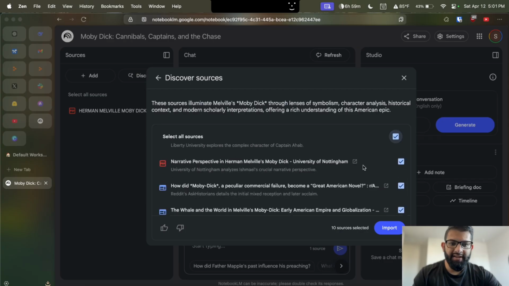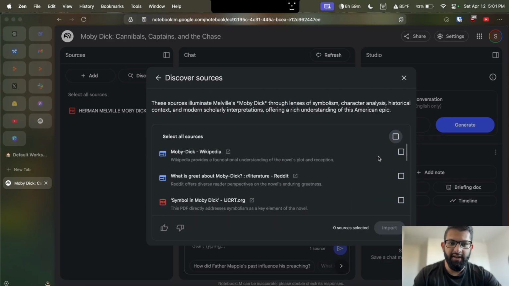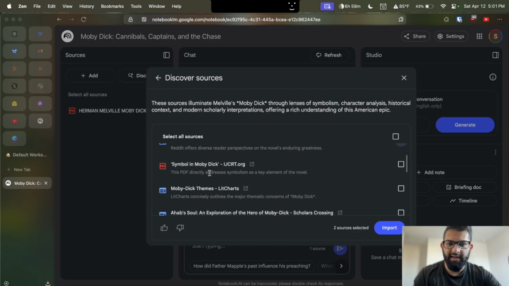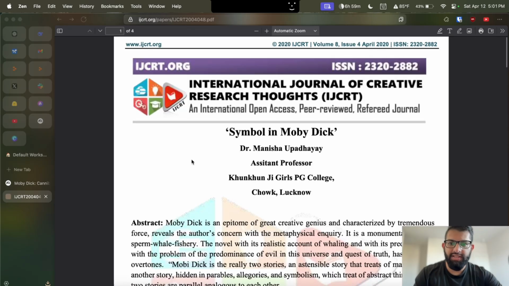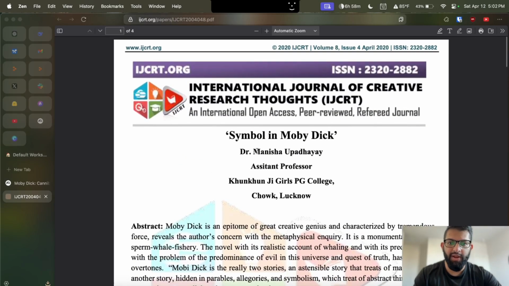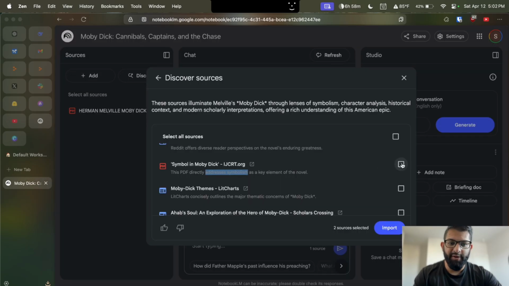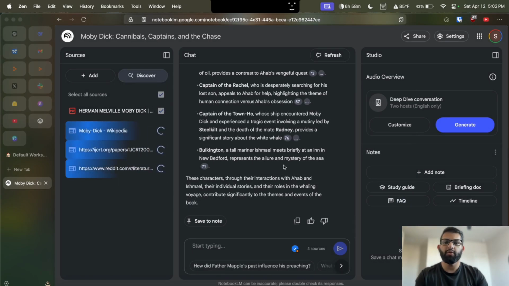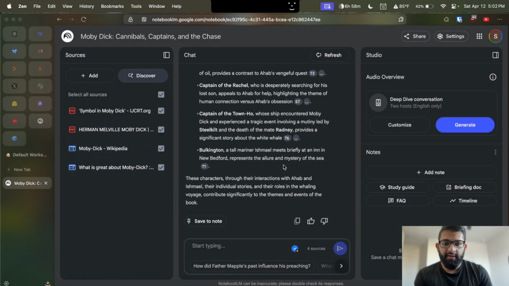Okay, so instead of like 10 sources, we're going to just take 3. We're going to take the Wikipedia page, the subreddit, and we're going to see the symbolism as a key element as well. So this is obviously a paper by Manisha. I have no idea how to pronounce that last name, but either way, assistant professor, and we're going to take this as well. So we have 3 new sources. We're going to just hit import as well. We're going to wait for that to happen, and that's it, right?